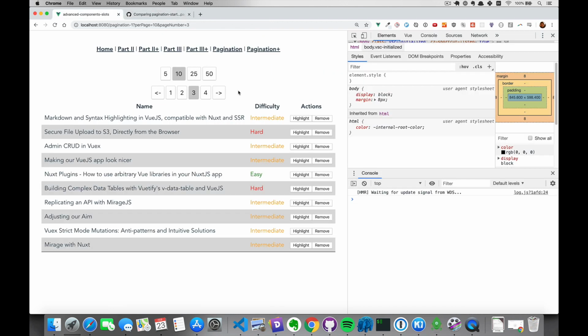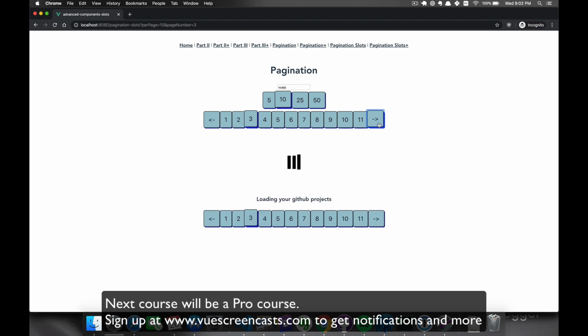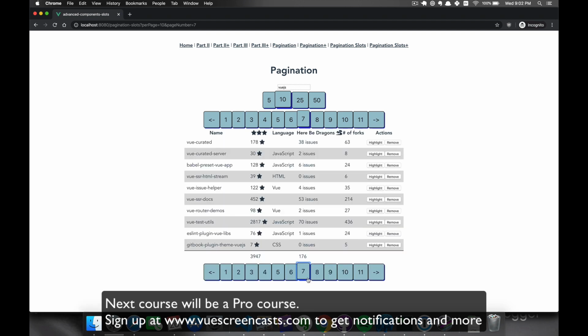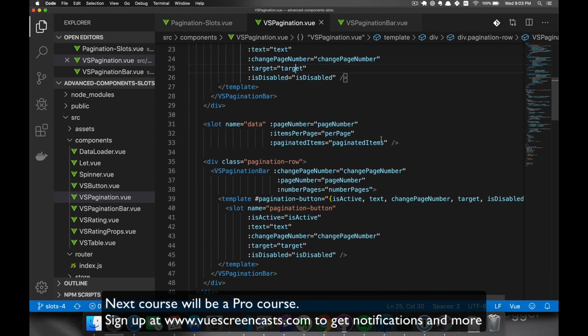Of course, we are not quite yet done with the pagination component because there is, as of yet, not a way for our users of this component to customize how it looks. And so that's what we're going to be doing in the next course. We're going to be using slots in order to make a completely customizable pagination component.